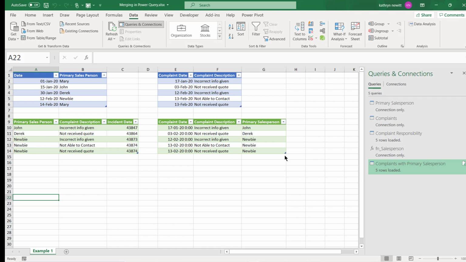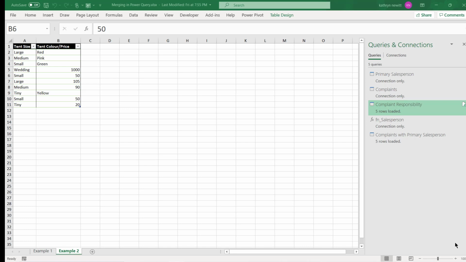My next example is going to be a look at how I can self-merge a table. So for my next example, I've got another simple table here. I've got some tent sizes in one column, and in column B, which is the problem column, I've got some tent colours and prices, and I want to get all the description into a separate column. Now there's lots of ways I could attempt this, but seeing this is all about merging, I'm actually going to find a solution which involves merging.